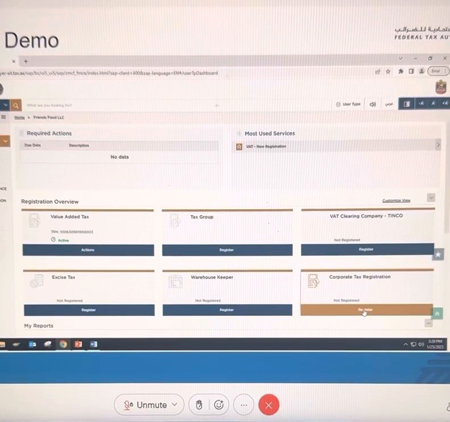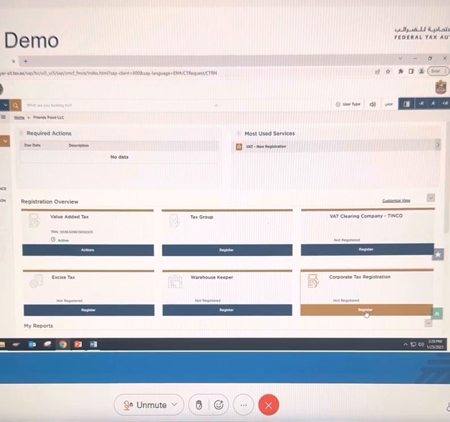Tax registration tile, which is allowing you to register. So you just have to click on the registration bar, and as we mentioned, it would repopulate the information from your existing VAT, in this case, to the CT tile. In this case, we don't have a registered excise.